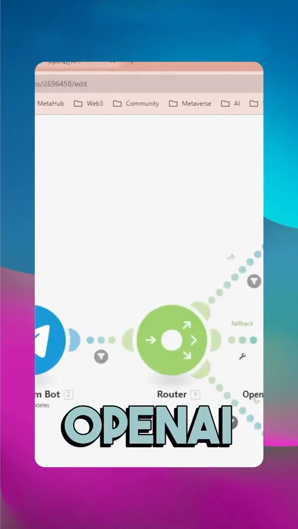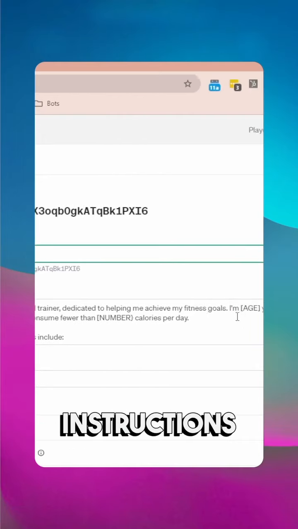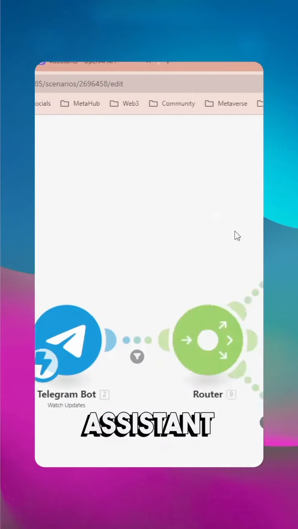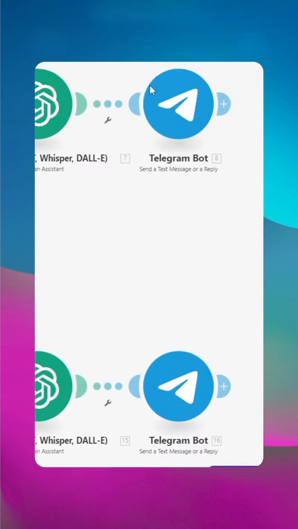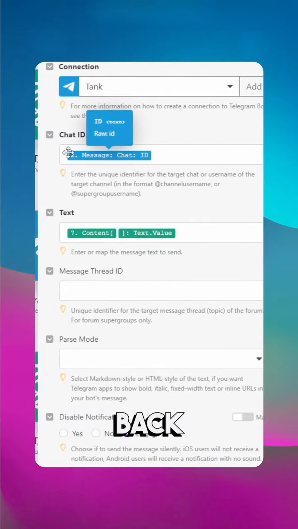Create an OpenAI assistant on platform.openai.com with specific instructions for calorie tracking. Add the OpenAI assistant module in Make, connecting it to the image analysis results. Set up a Telegram module to then send the calorie estimations back to the user.